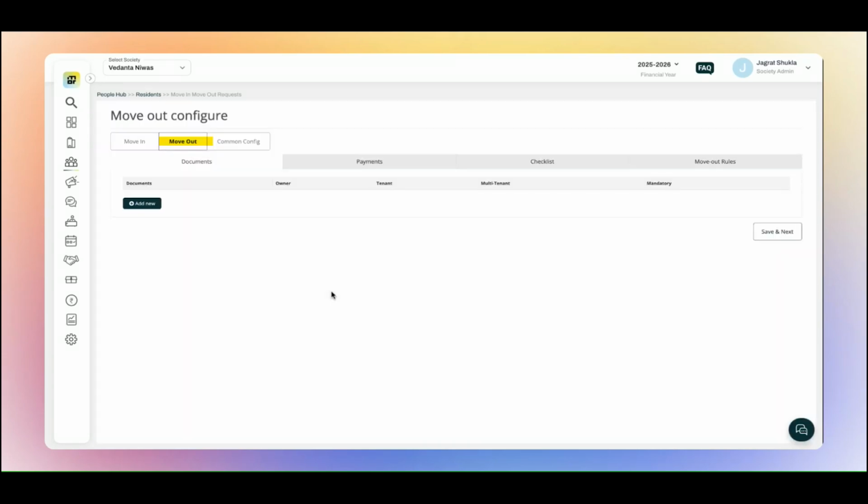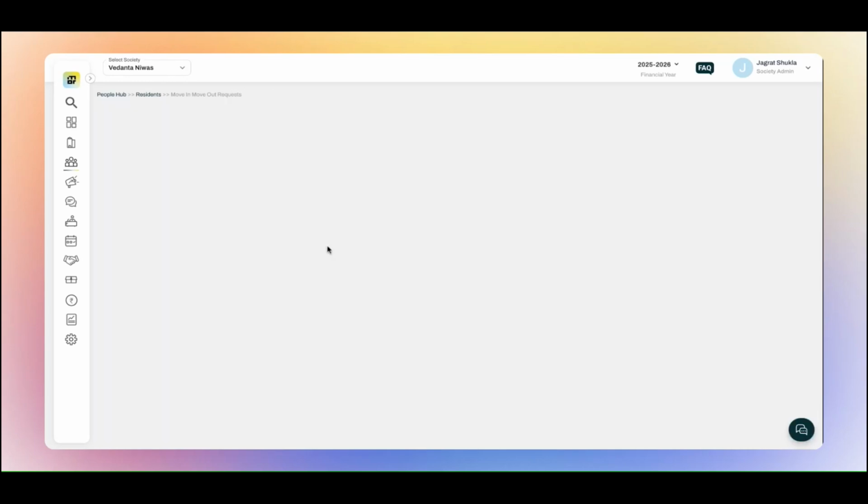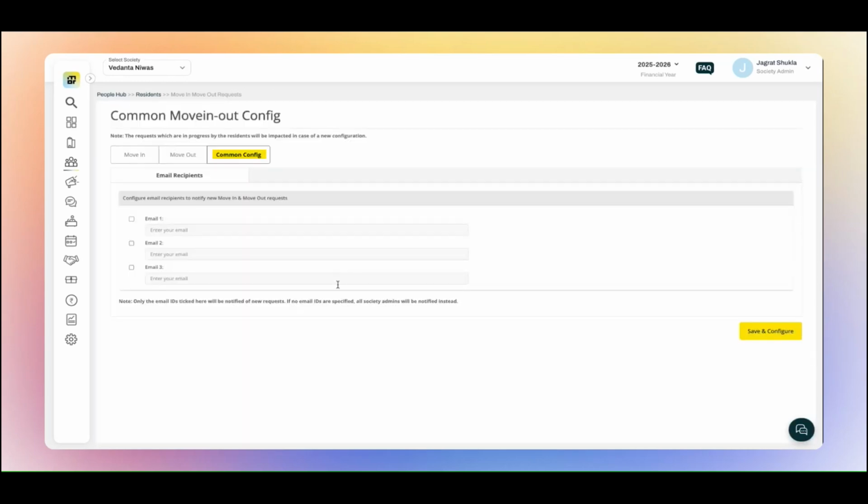The Move Out tab works the same way. You decide which documents are needed, like NOC or key handover, build a checklist, and set Move Out rules. At the end, in common configuration, you can add email recipients so notifications automatically reach the right committee members. That way, every move in and move out is logged, standardized.